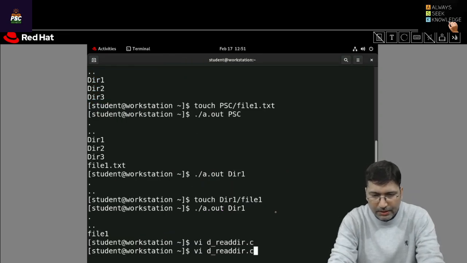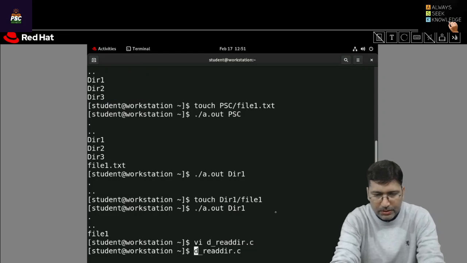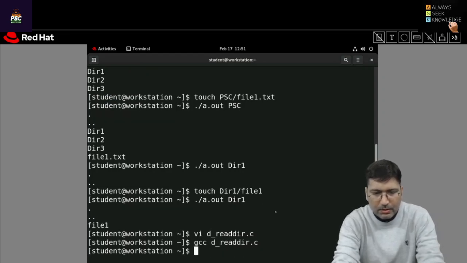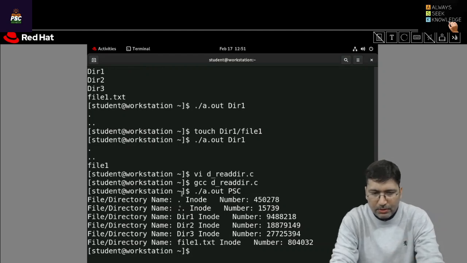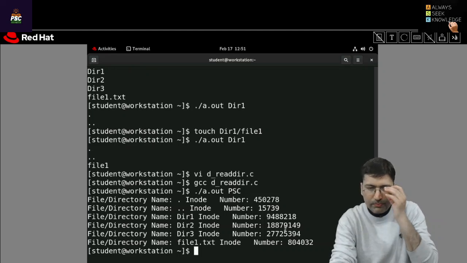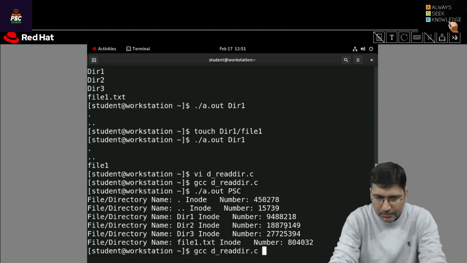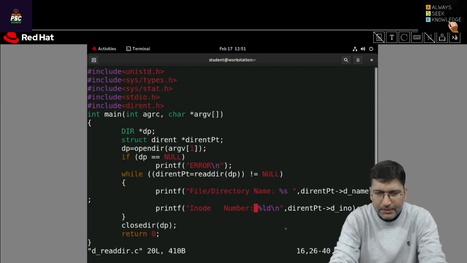We need to again compile it because we have updated the code. So let's compile with GCC, and then we can run ./a.out, and I'm passing here, let's say, psc. Now it is displaying. So directory name is dot, inode number is this, directory name is dot dot, inode number is this, directory name is dir1, inode number is this, directory name is dir2, inode number is this, and so on. So it is printing like this. Okay, I hope you are getting this.